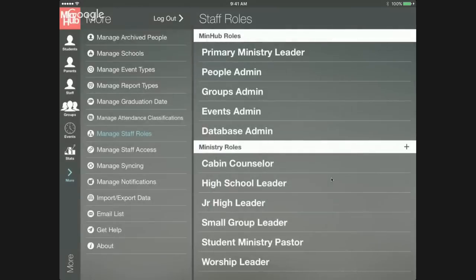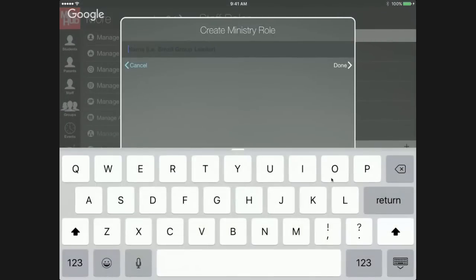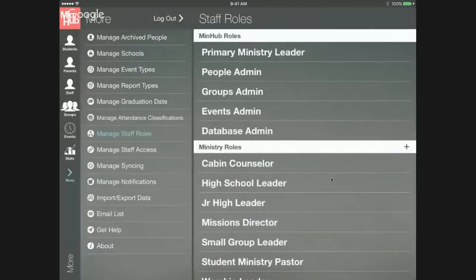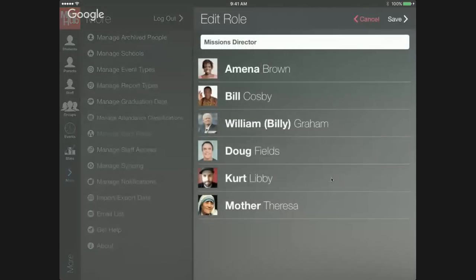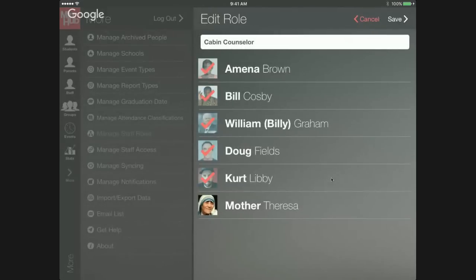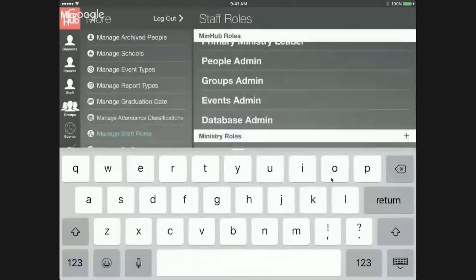So that's the stuff that's in the More tab. Those are the MinHub roles that come with it. And these down here, I created: cabin counselor, high school leader. If you want to create a new one, create a ministry role, maybe you have a missions director. You get to create whatever roles you want for your ministry, and then when staff are approved, you're able to add them to that. Or you can click on missions director and say, Mother Teresa is my missions director, and now she's got that role added to her. Or if you've got cabin counselors, these are all my guys, we're all going to camp this year, so we're all going to be cabin counselors. You can also edit the name of that up here if you'd like to.